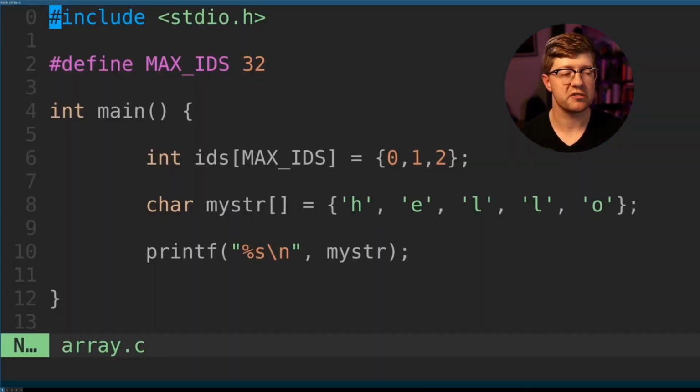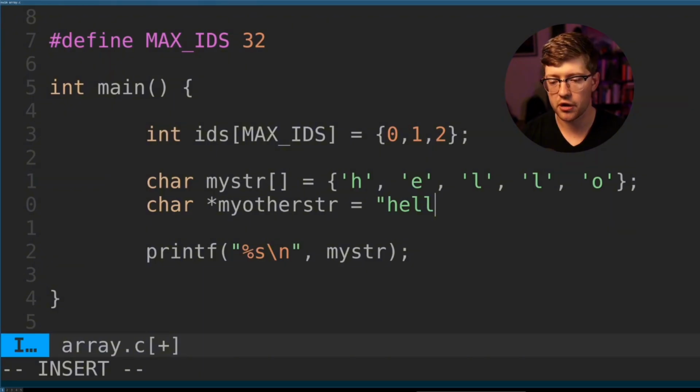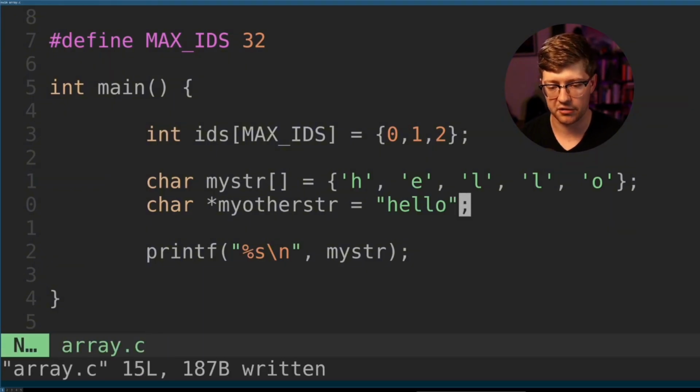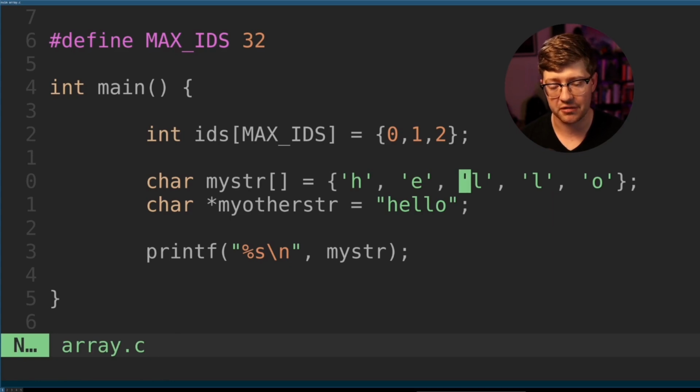Now, there's no good reason to do that, right? Obviously, you can just make your own string like this. We can say char my_other_str equals "hello", and this does the same thing, and it's a lot less gross than this. I just wanted to drive home the point that a string in C is literally just an array of characters. Pretty cool.